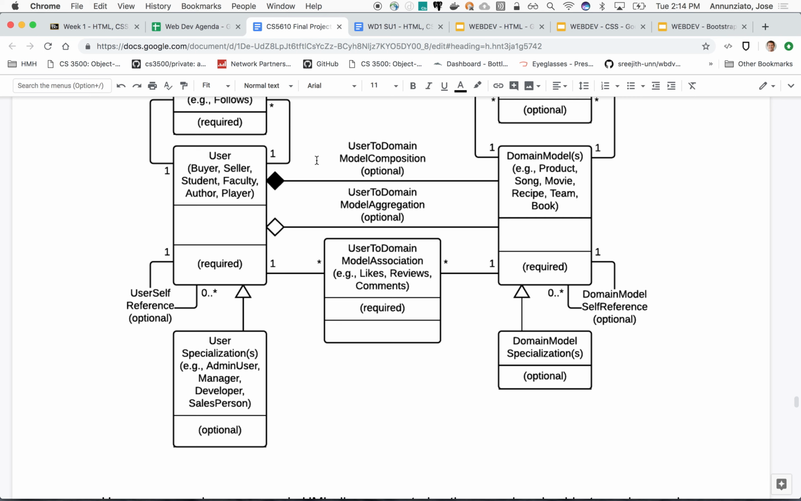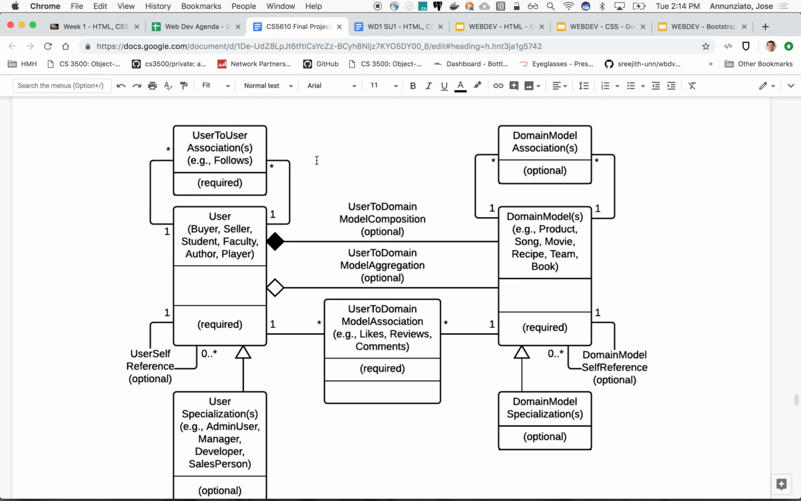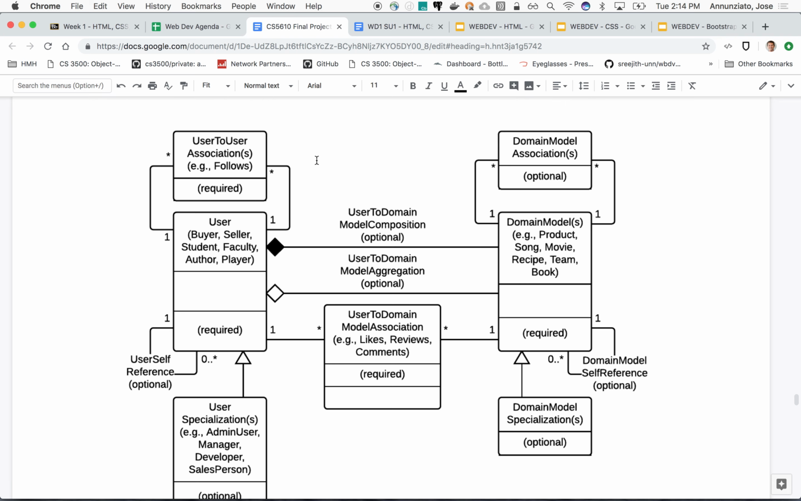Here's an inheritance relationship of a base class for a user, and then you might have faculty and students that inherit from a base user class. Who has taken databases? 5200 at least? Okay. We'll come back to some of the database and data modeling and review that when we talk about databases. Also, here's a many-to-many relationship between a user and a domain object.